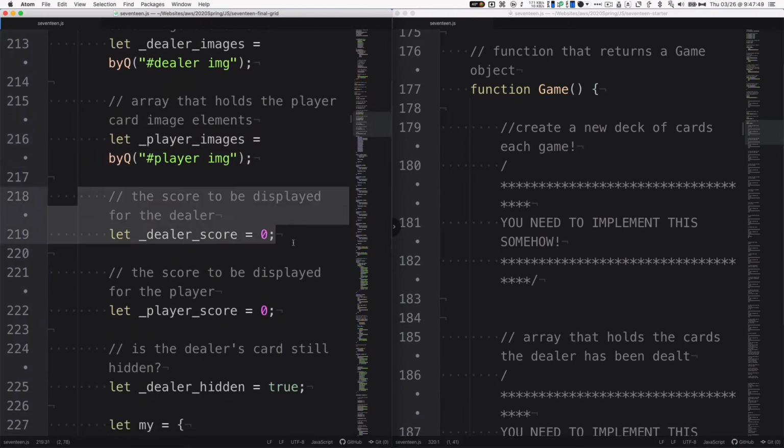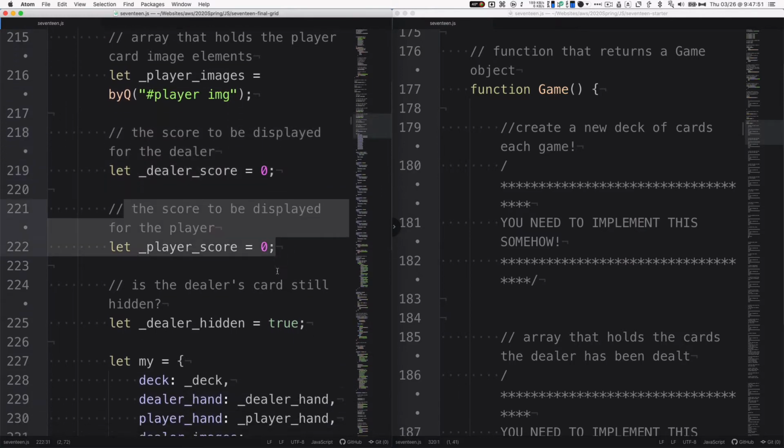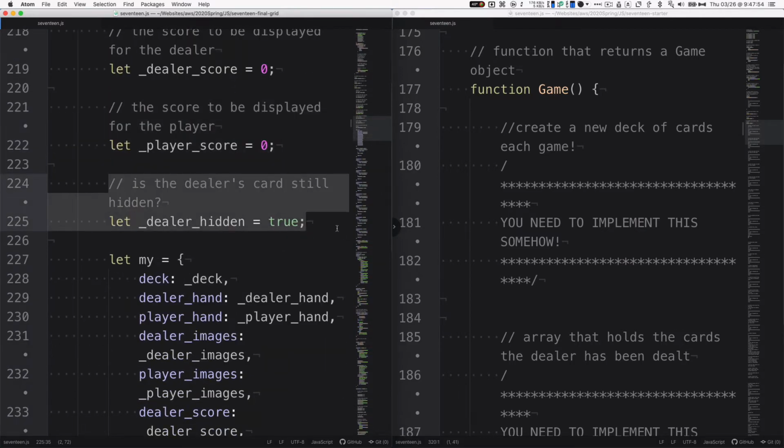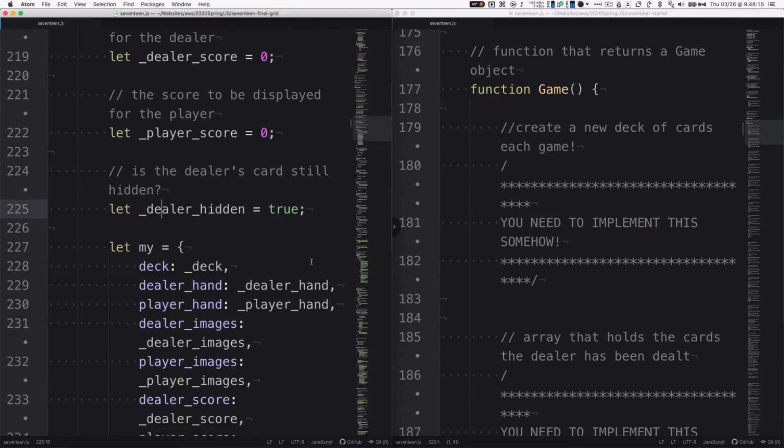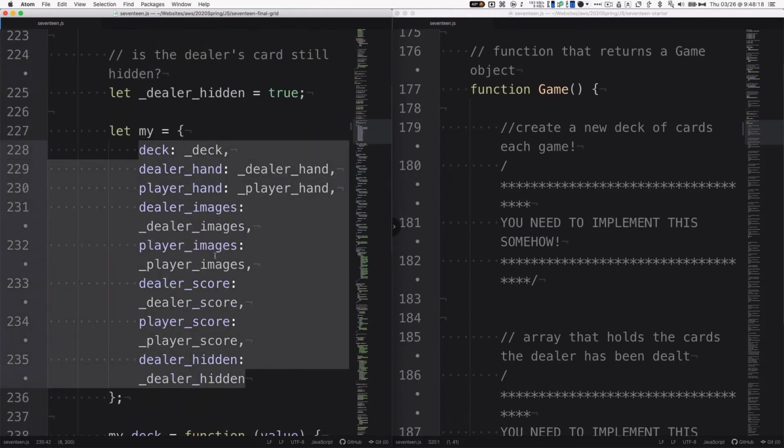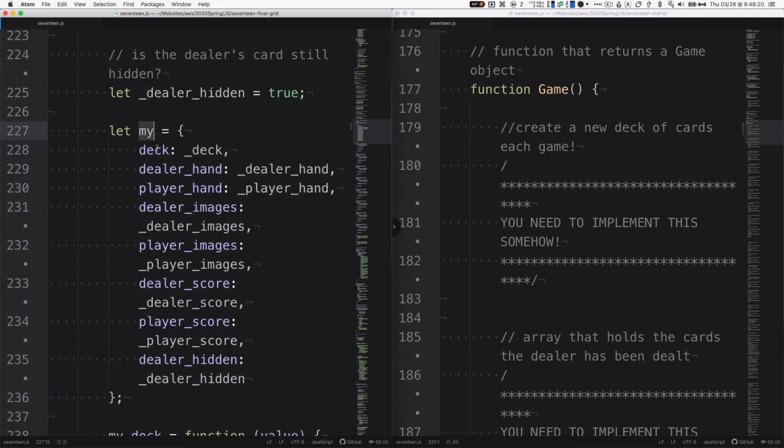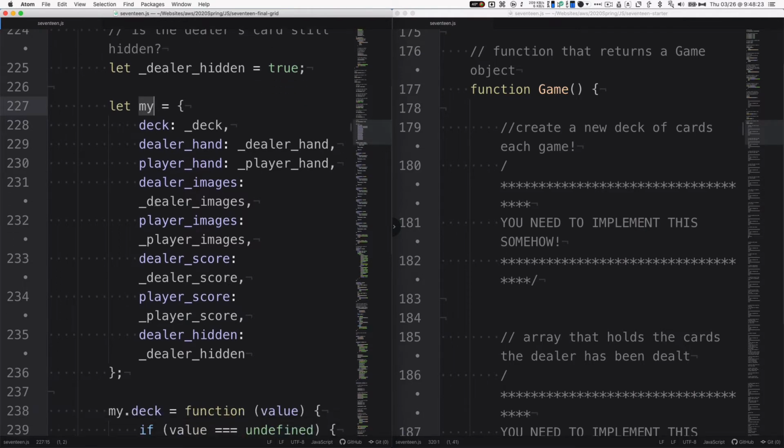Then I have set up the dealer score and player score. And finally I have this kind of switching property, just a toggle for whether that first card is hidden or not for the dealer. If you recall, when you're playing the game and you deal the first two cards for the dealer, the first card is hidden. And then I just create the object. So that's what my is all about, if you recall. And I put all those variables into it.